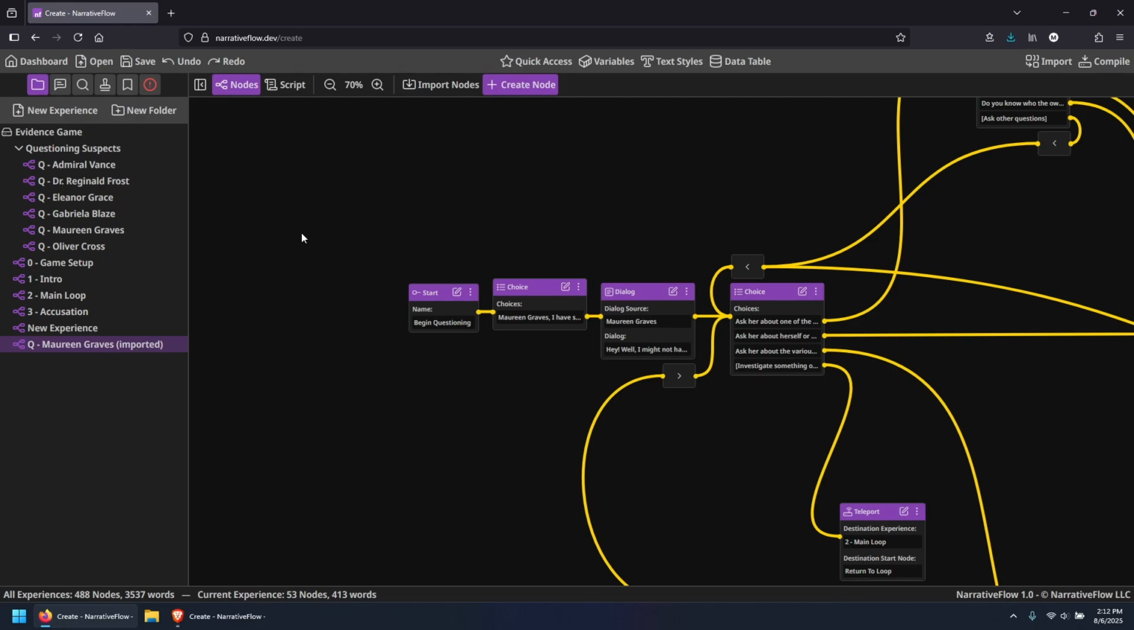So yeah, that's how you collaborate in NarrativeFlow with your team members, however many you want, with your friends, whoever you want to collaborate with. Maybe on game jams, you all collaborate together and make some narrative real quick. That's also how you import projects. I showed you that, and then export and import nodes and experiences.